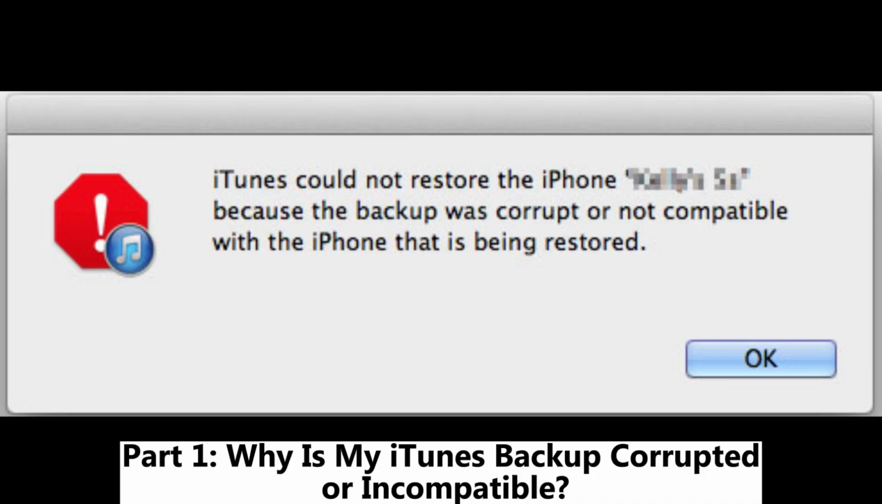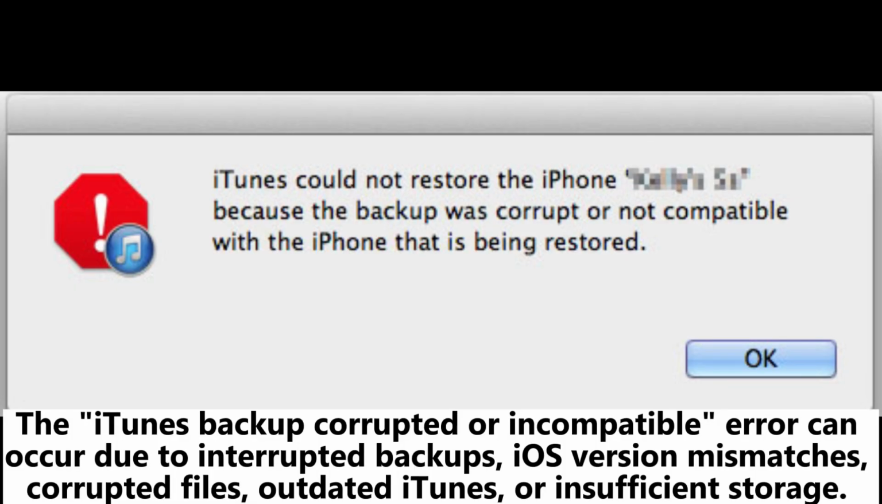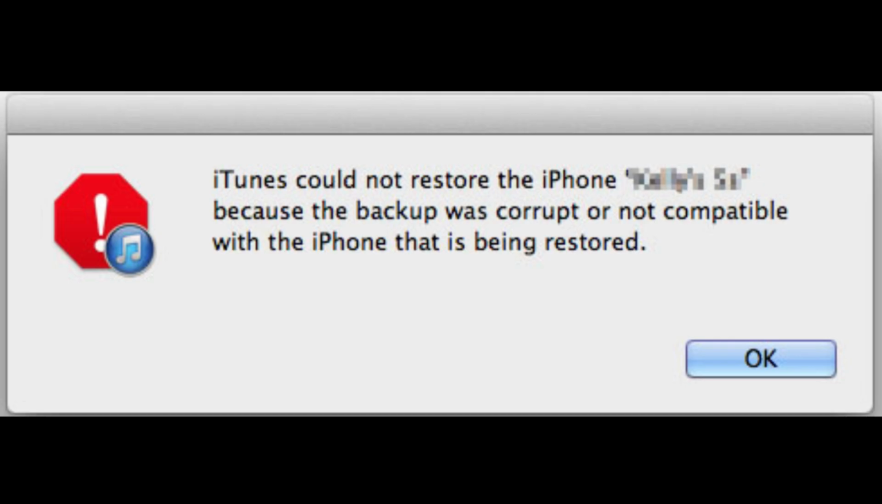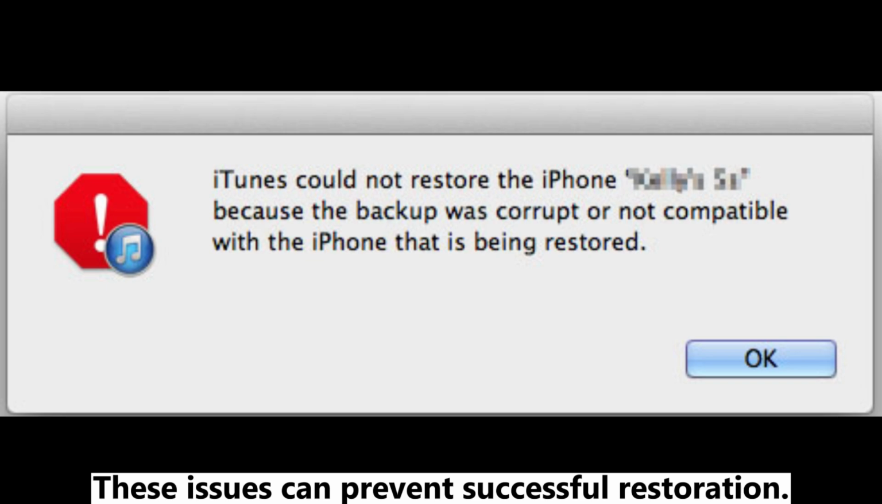Part 1. Why is my iTunes backup corrupted or incompatible? The iTunes backup corrupted or incompatible error can occur due to interrupted backups, iOS version mismatches, corrupted files, outdated iTunes, or insufficient storage. These issues can prevent successful restoration.